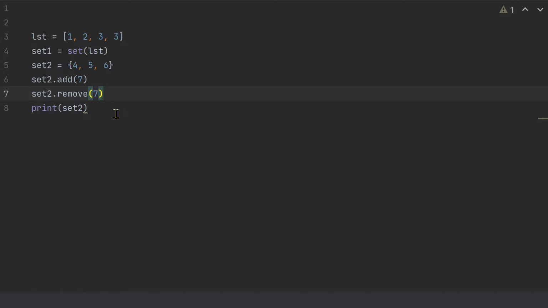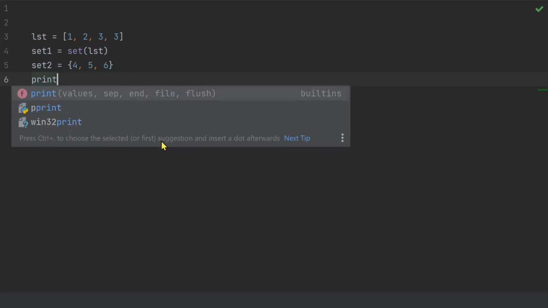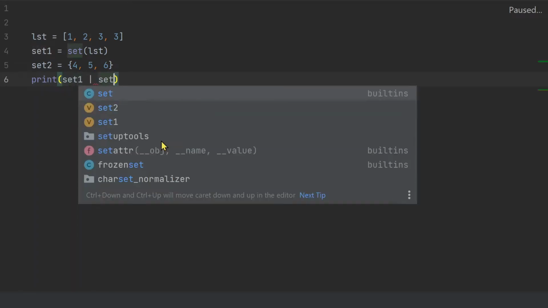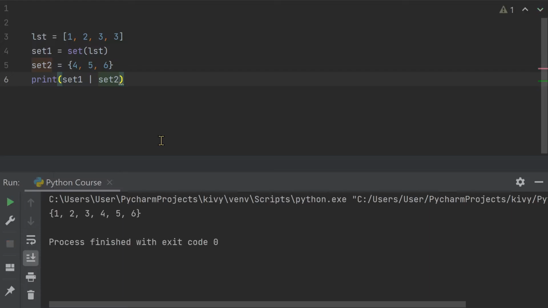Now, where sets shine is on the number of mathematical operations they can perform. Let me show you. I can union two sets using a vertical bar, and this will return a new set that combines all the elements of set 1 and set 2. Let me show it to you. So print set 1 vertical bar set 2. And what we should get is set 1 and set 2 all together.